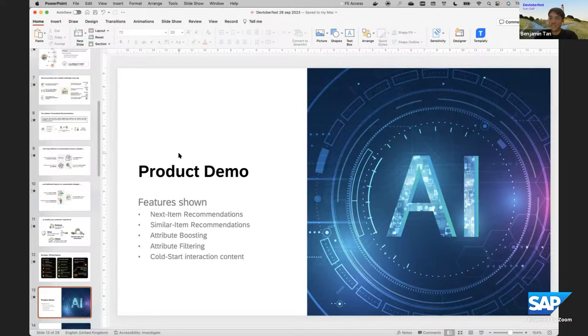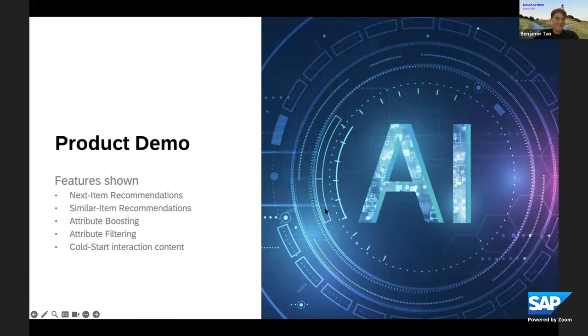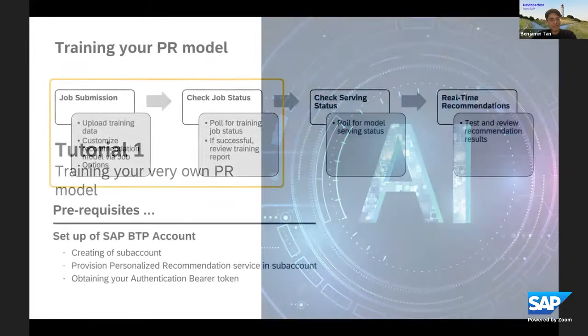So now that you have seen what our service can do, the next question would be how can we get started? How can we get started using personalized recommendations? So we have prepared two tutorials that can help to onboard you in as short as 5 simple steps. Do know that these tutorials are also available and we'll provide a link to you at the end of this session. Sorry, I'll put it to full screen. I totally forgot.